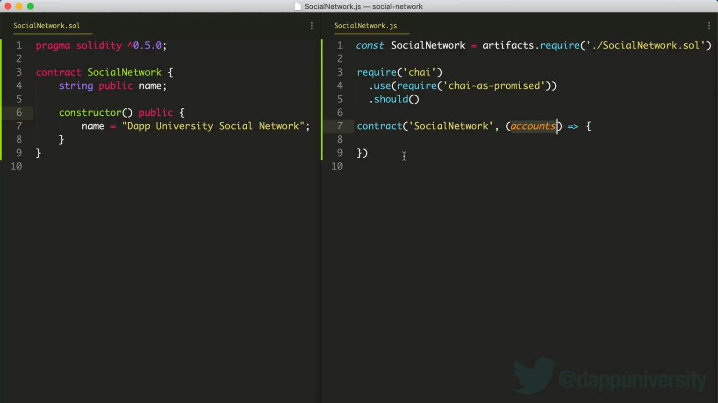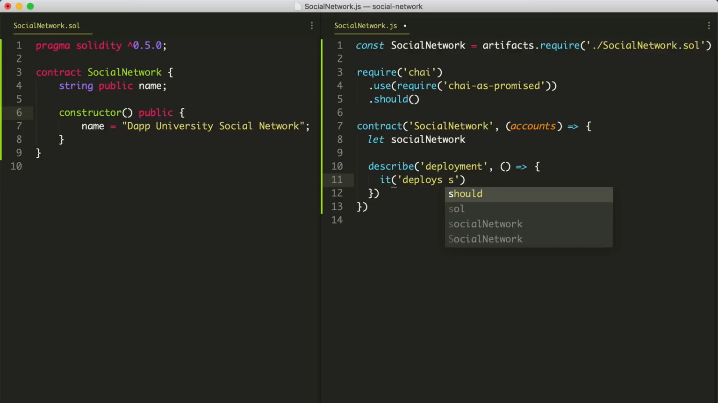Okay. So let's go ahead and write a basic test to see if the smart contract was deployed to the blockchain. First, we'll say let socialNetwork to keep a copy of it. This is the variable that we'll use to represent the deployed smart contract. And we'll say describe deployment. All right, and then I'll pass in a function. And what I want to do here is create an example and just say it deploys successfully. All right, and then I'll also pass in a function here.